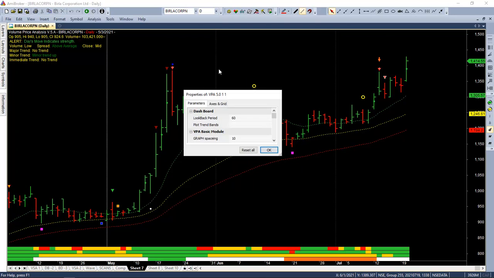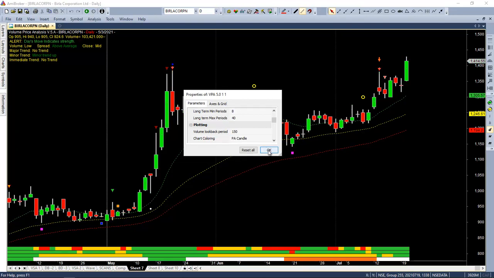As usual, go to the parameter window, go to the plotting section. So in this drop down list you will find price action candles. So you can choose that, so you can see that it is plotting in terms of candlesticks instead of bars. Here there is facility to change the colors of the bars as well.